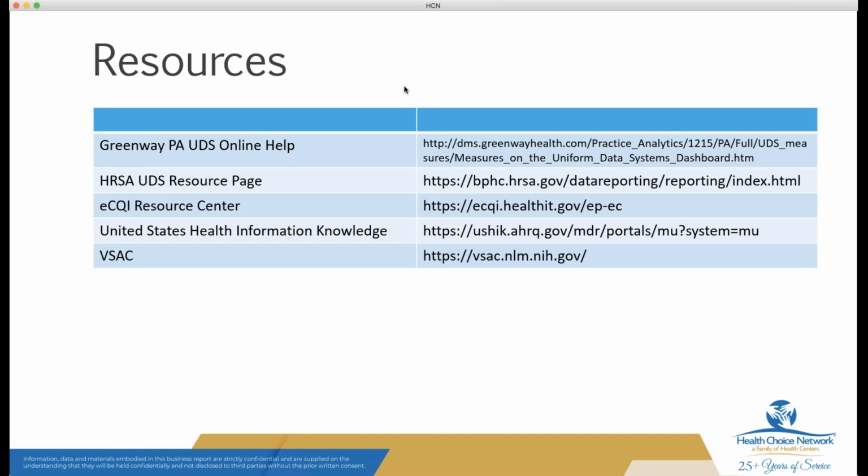And the value sets are also available on VSAC, and you can easily link to it from the ECQI resource page. That way you can see what the qualifying data elements are that the reports look at. So the information has become very transparent.